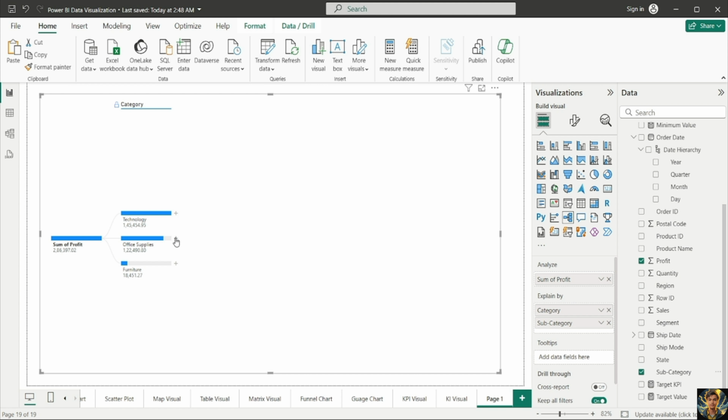So let's say I further want to know about office supplies. So I'll click here on office supplies, and I'll further click on subcategory. And here you can see that different subcategories are being shown. Let's say I do not want to show the subcategory, so I can simply remove it from here. And again, let's click on office supplies. And now let's say we will click on high value.